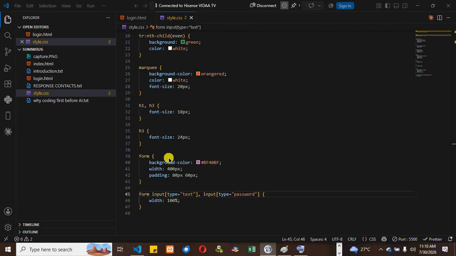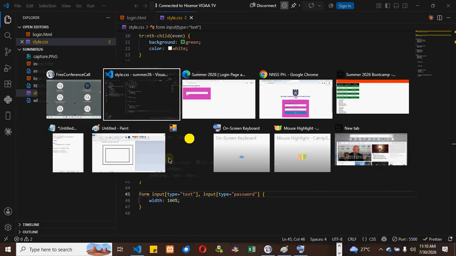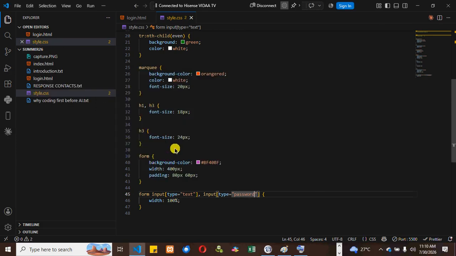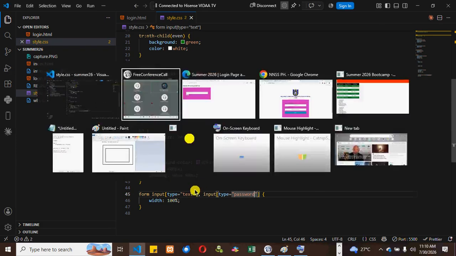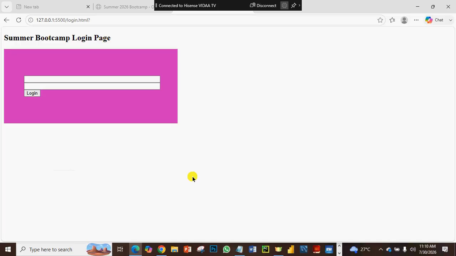Okay, input type of password. What happened here? Okay, so if I get input type of password, this will happen. So let me change. Thank you now. So the password also is taking the same size width. Yeah. I also want to add something here.